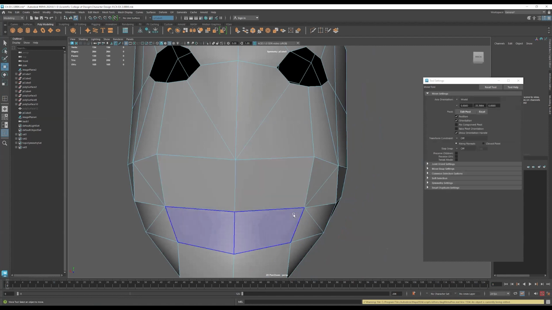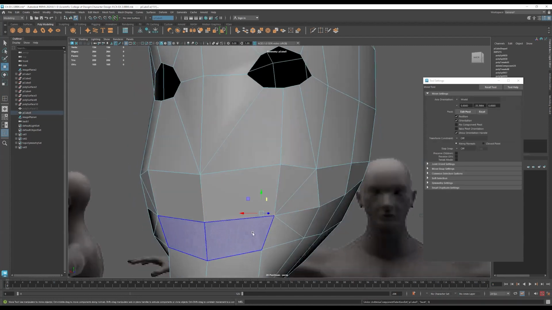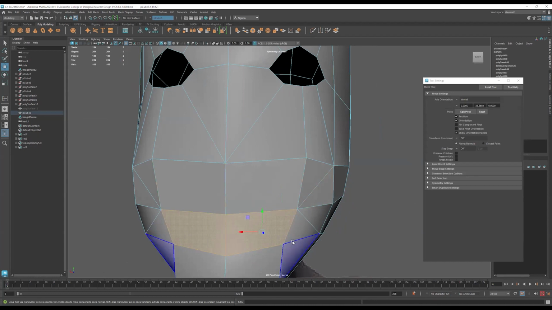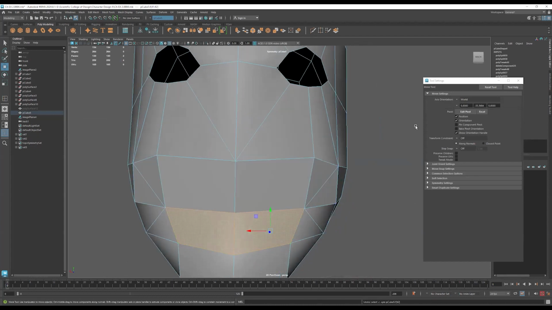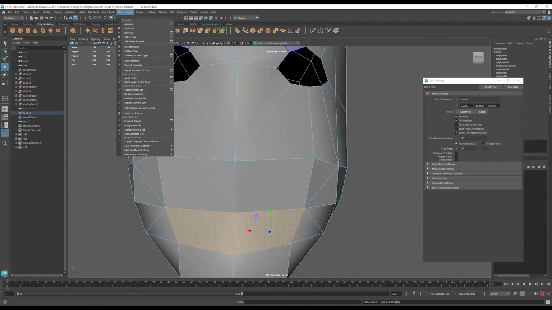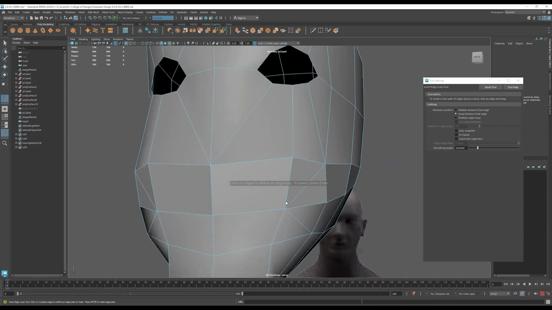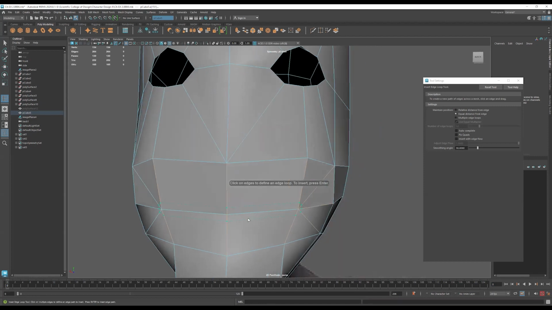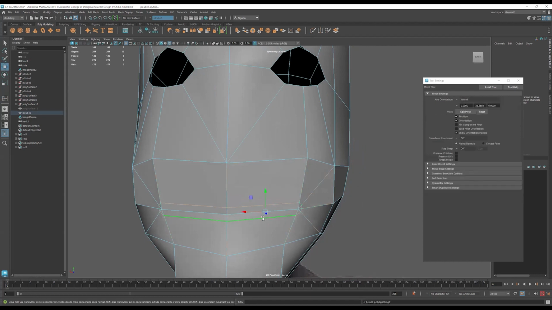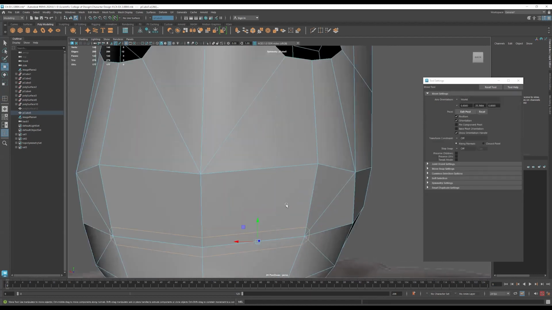Faces, hit on W. Yeah, I forgot to hit enter. So I need to click on insert edge loop again. Equal only. With shift, double click, and double, double, double. And then we can click and drag. After we finish, we need to hit on enter and then W to disable the insert edge loop.